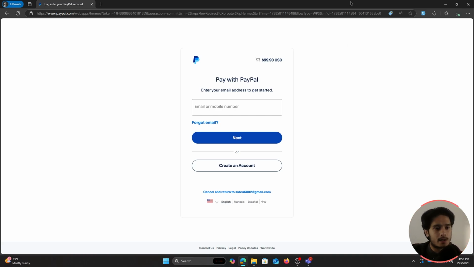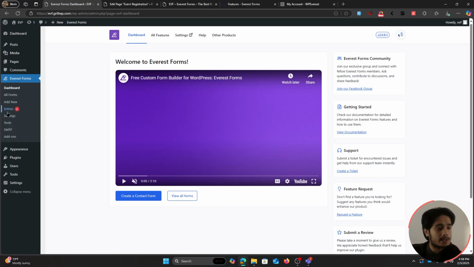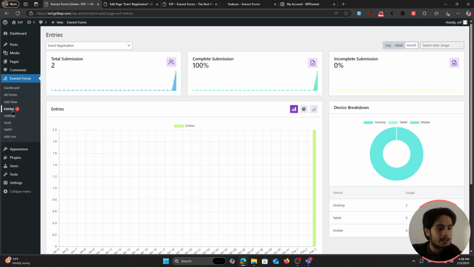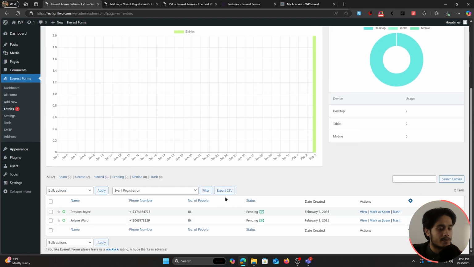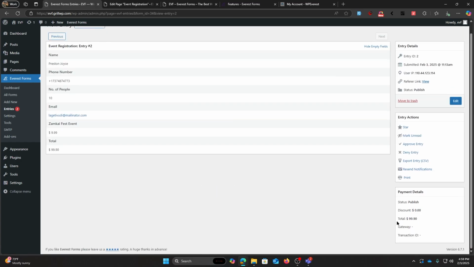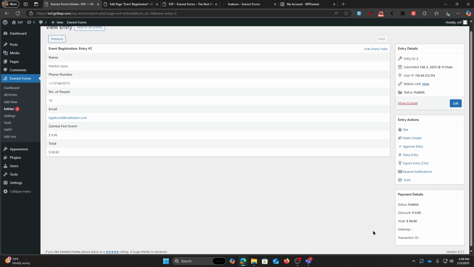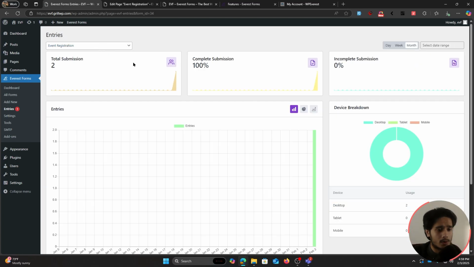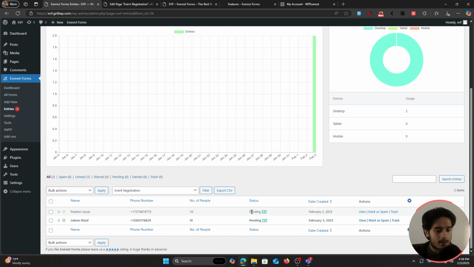Now let's go back within our dashboard to show you where the entries are stored, and from where you can export the entries. From within your WordPress dashboard, you can see this entries tab right here. You can simply click on it, and if I scroll down, these are the entries. Whatever entries come in, you can view them here, and you can see their status as well. Since I did not complete this transaction, I don't have a gateway and I also don't have a transaction ID. If I go back to all the entries, you can see that currently the payment status is pending. Had I gone through with the payment, it would show completed.